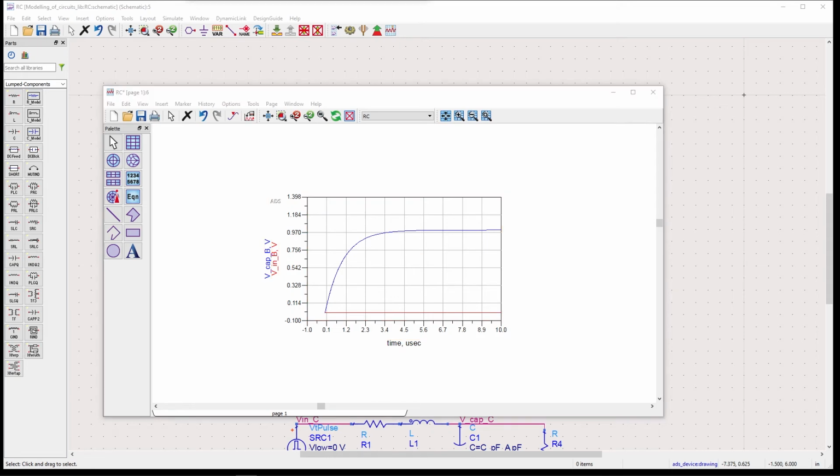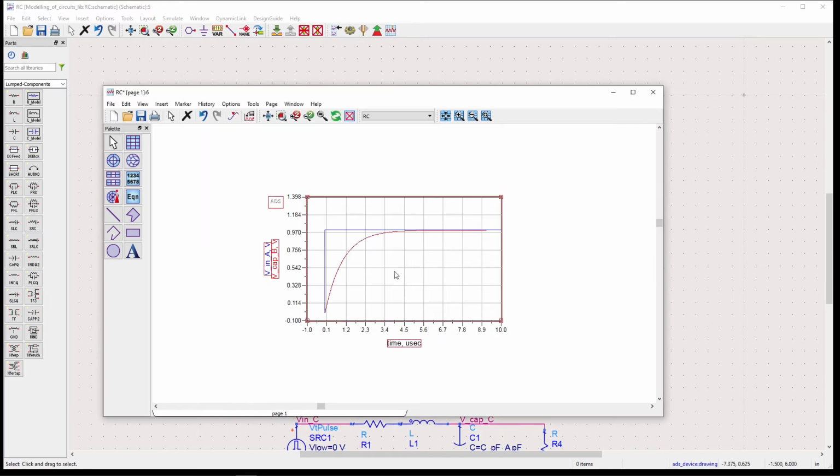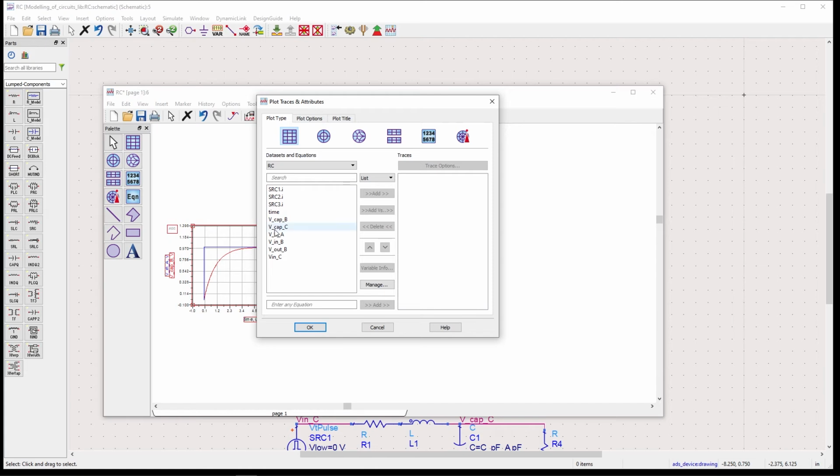And the reason why we have this problem is because I have to delete this, and let's go to V cap A and V in A. And that's what we have. So this is the first circuit. Let's do the second circuit. And for the second circuit, we have V in B and V cap B. Actually, that's not right. V out B.